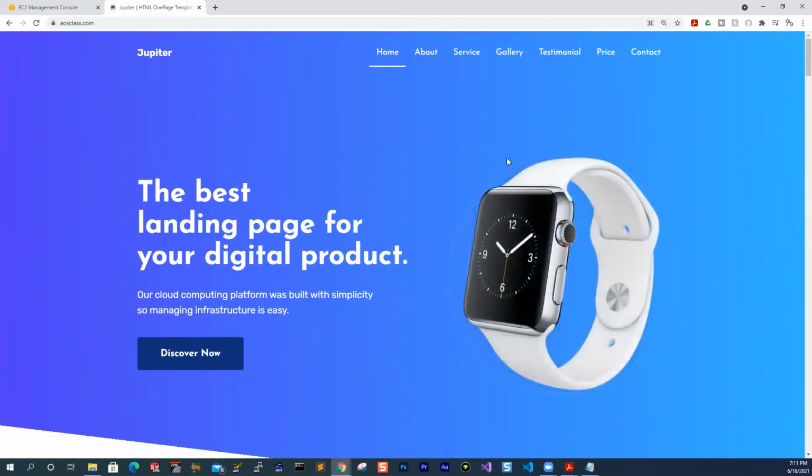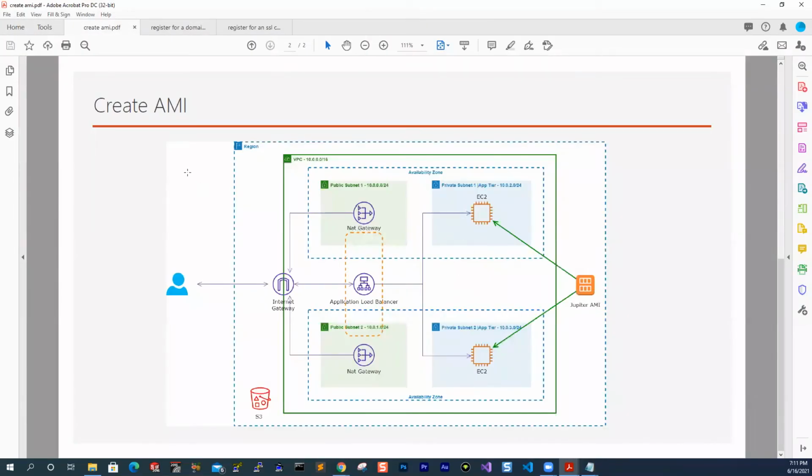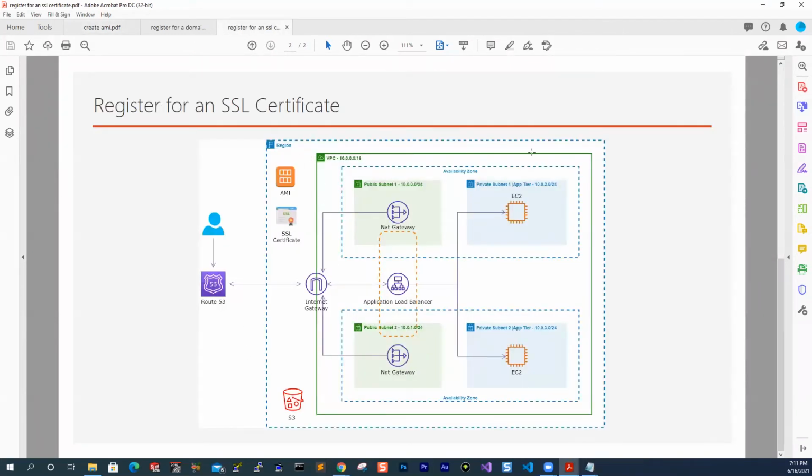We are almost done with this project. Right now, we have set up everything. This is our VPC. We have 2 EC2 instances in the private subnet. We have a NAT gateway that is helping them route traffic to the internet. We have set up an AMI. So if we need to create a new EC2 instance for our website, this AMI will allow us to do that. We've set up our Route 53, set up our SSL certificate to secure traffic on port 443. So we are really done.